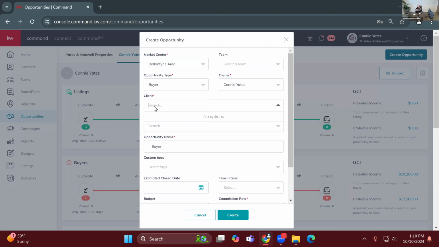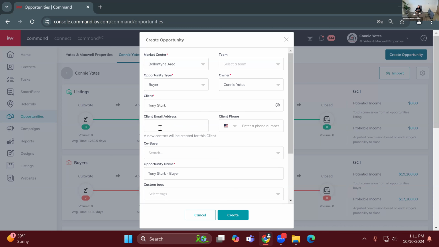So if you have them, ideally you have them already in your database. So when you start typing in, let's say their name, they'll come up right away. So if they're in your database, right, they'll pop up. If not, if they're not already in your database, you'll see you have the option to add them as a new contact. Okay, so whether they're in your database or not, you can go ahead and add them in at this point.